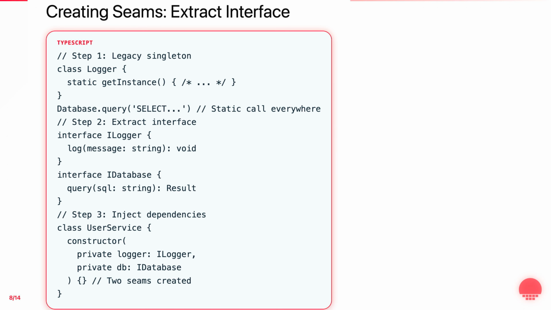Here's the classic time testing problem. Code that checks if something's expired by calling getCurrentTime, but you need to control what now means in tests.